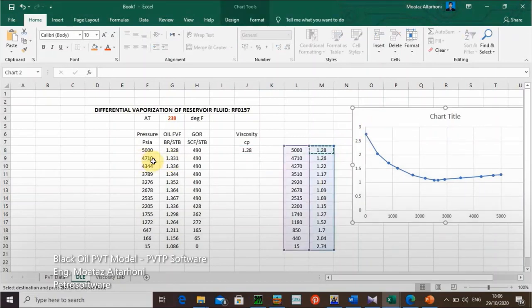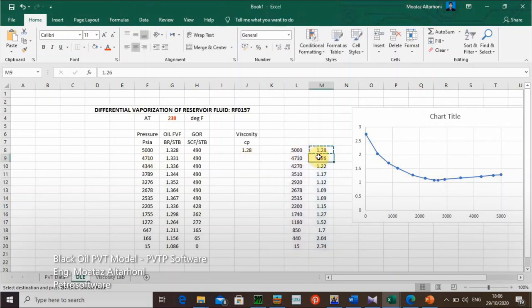And the second one, this is the initial reservoir pressure. But the third point in the DLE is different from this test. So I cannot use this number here. I need to adjust, depends on the PVT and DLE pressure. So how can I apply that?